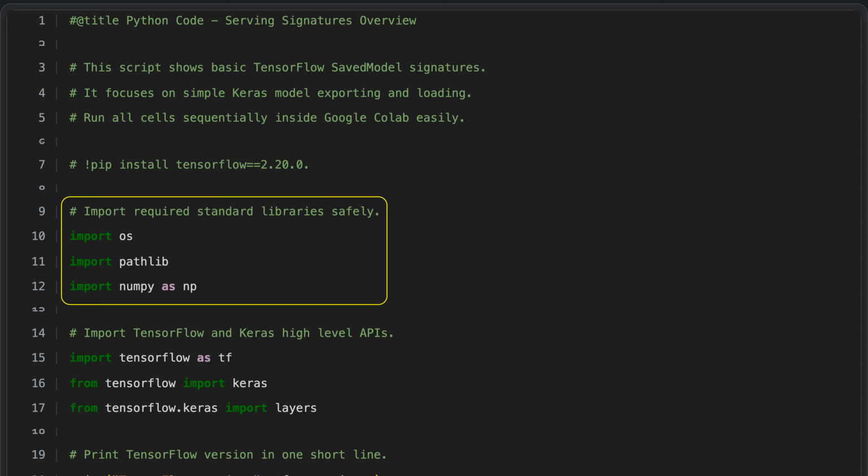For example, to check whether files exist or to create folders. We also import the pathlib library, which gives us a convenient object-oriented way to work with file paths across different operating systems. Finally, we bring in the numerical computing library NumPy, which we will use to create and manipulate arrays and to perform mathematical operations efficiently.